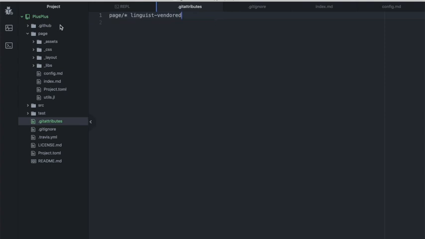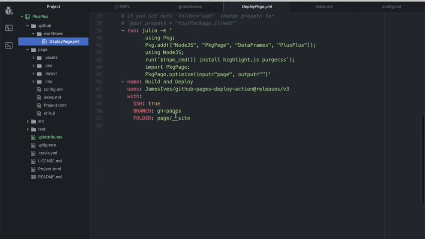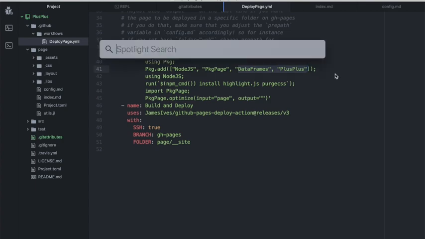And there is one last thing, which is in the deploy page, in the workflows. You should make sure that the action loads all the packages that you need. So it should definitely load Node.js and PkgPage. This you should leave. But you should add the packages that you need in the examples that you need. So in our examples, we use DataFrames and we use Plots. So just add those to make sure that the GitHub action will run properly. Cool.